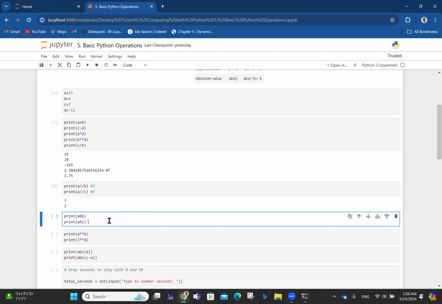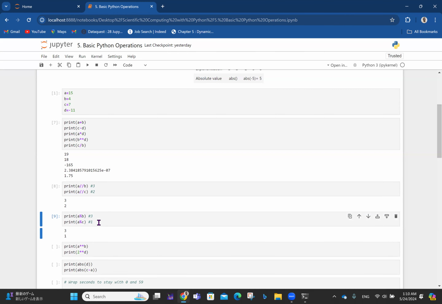Now, coming here, we are interested in the remainder. A % B, that's 15 divided by 4. So 4 goes in 15 3 times. What remains is actually 3 also. And then 7 goes in 15 twice, and what you have left is actually 1. So if you run this now, you have that. This modulo division just cares about the remainder.